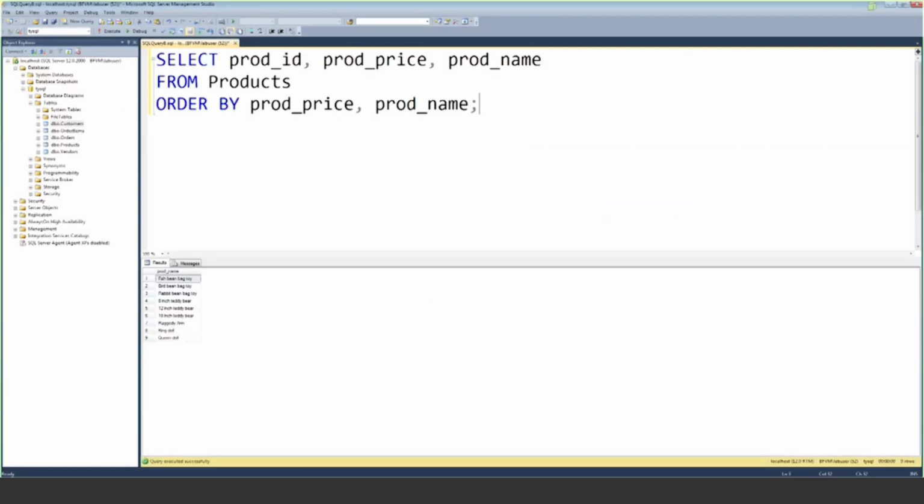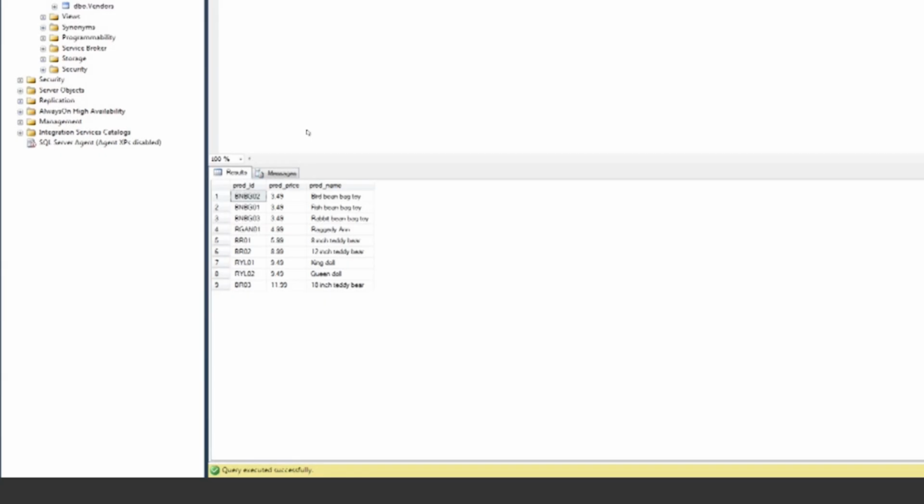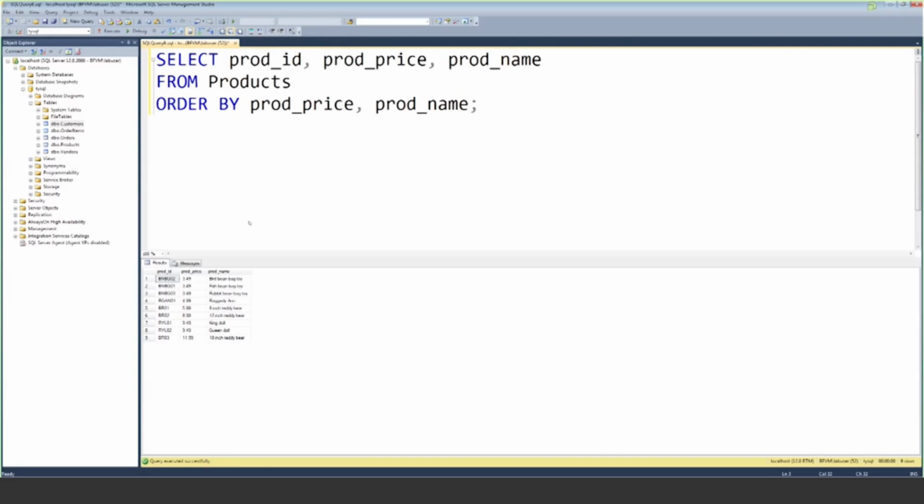Here's the same code, and if I run it, it returns 3 columns, and they're sorted by price in ascending order, and there are several that cost $3.49, but within that price, they're listed by product name alphabetically. Simple example of using multiple columns to sort in an order by clause.